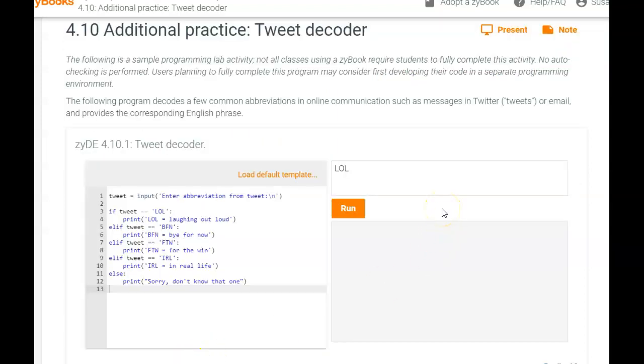I've put a bonus assignment on Canvas for this additional practice for the TweetDecoder. It's using IDLE to create your file and running your file in IDLE, so it gives you a little more practice in IDLE. It is 25 bonus points in the homework category.